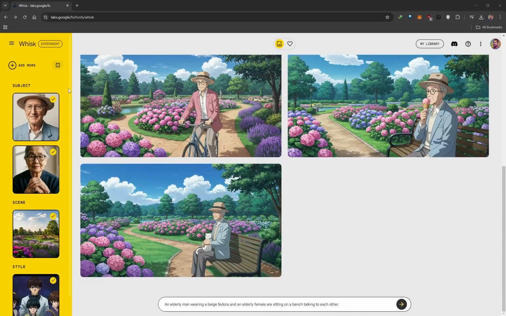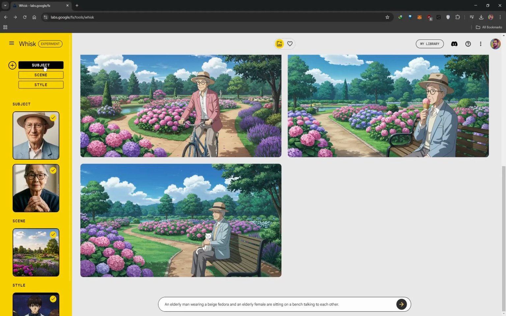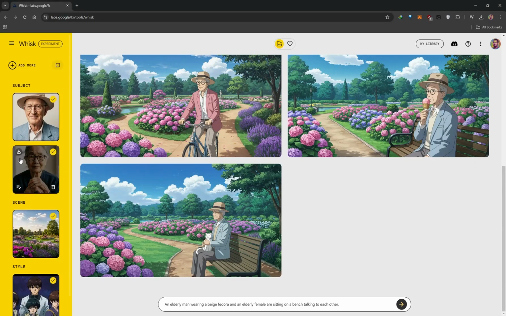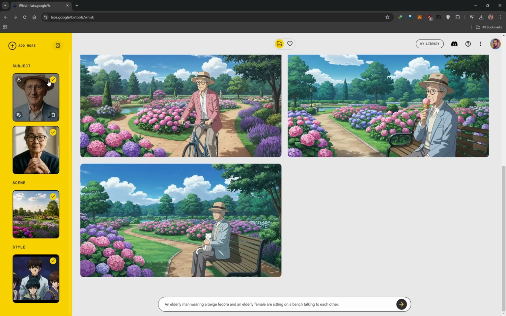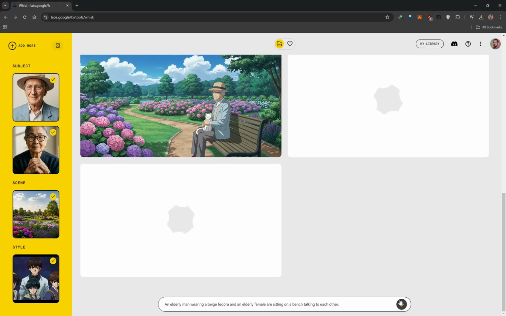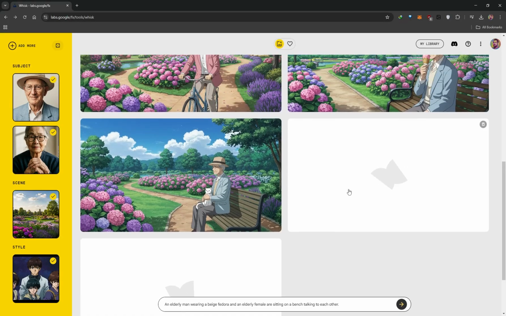You're also not limited to just having a single subject. If you click on add more and then click on subject, it'll add in another subject box over here where you can either use text to image to generate an image, or just drag and drop an image over there. And so now the AI is going to analyze all of these elements and still give me a final result. But I am going to give it some context. I said an elderly man wearing a beige fedora and an elderly female are sitting on a bench talking to each other. I'll click on generate and I'll see what it ends up giving me.